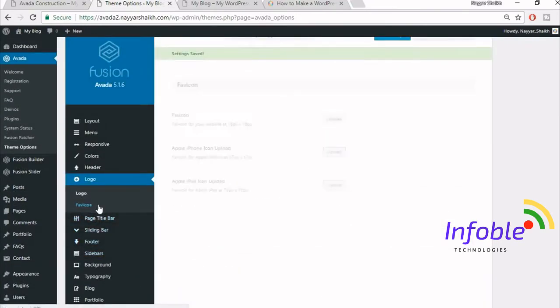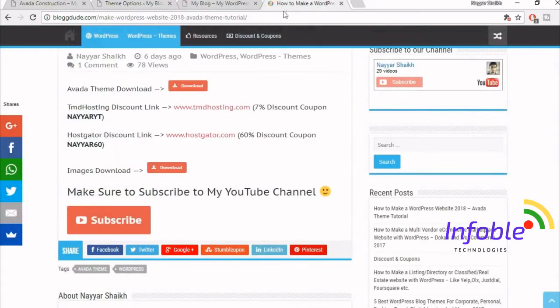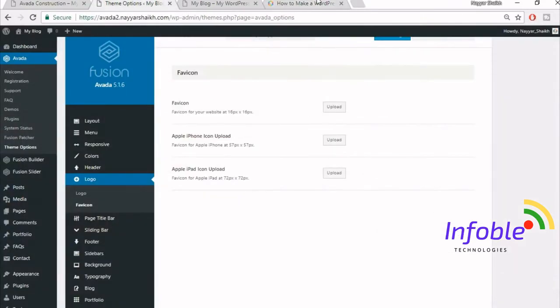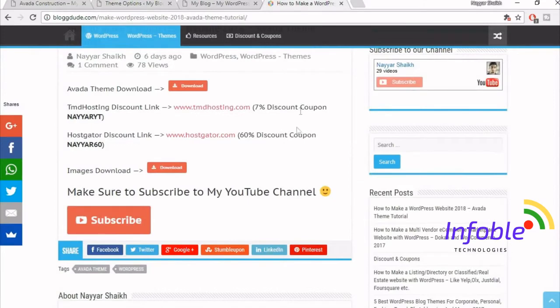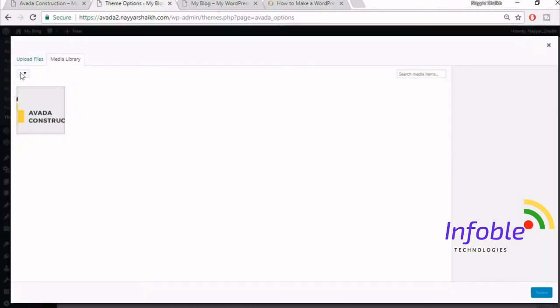Now let's select a favicon. By the way, what is a favicon? If you see my website over here, there is a small logo at the top. So that is a favicon. That is very useful. Don't just think it is a random thing. That is not any random thing. Okay, so just click on this upload button.